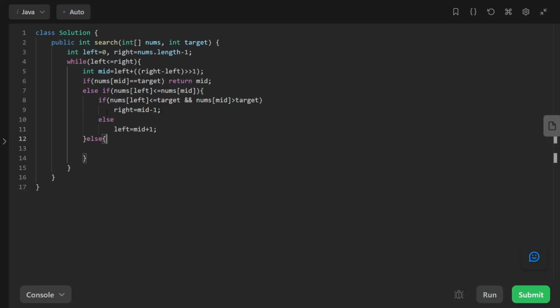If we find that our left subarray is sorted, and if this is not true, that means we have to go to the else part. So in the else part we have to check if the element is present in the right subarray or not. So first we have to check nums of mid is less than target, and nums of right is greater than or equal to target.